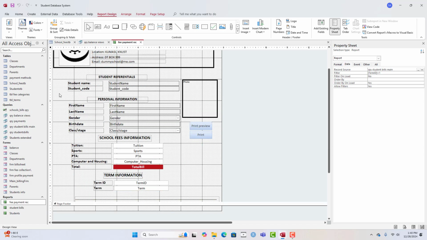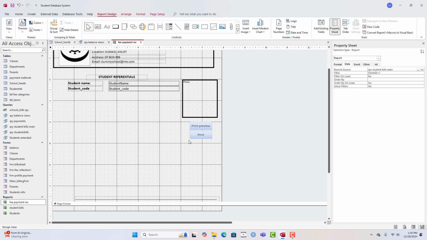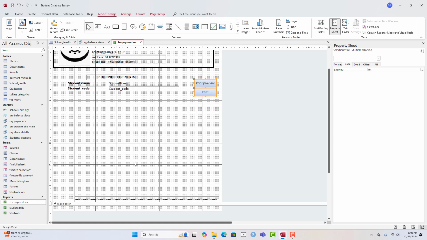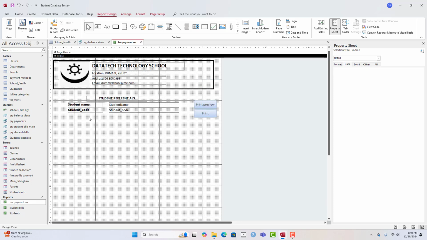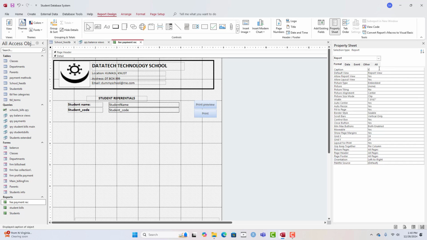Okay, so I don't need all this information, so I'll go ahead and remove it. Now also we don't need this, and let us put these here rather. Okay, now the next thing I will do is to double click here. The caption, I will say receipt. This caption is official receipt.